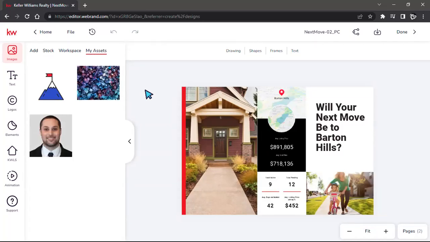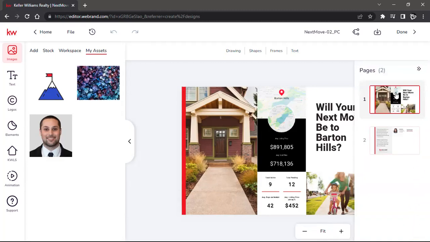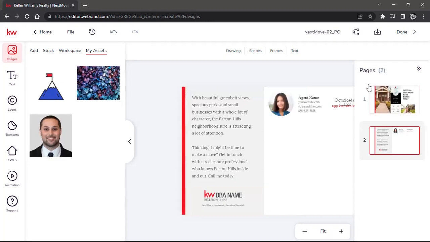So right here, it looks like we have 1, 2, 3, 4 pieces of information. But we also have 2 pages. If you take a look at the bottom right-hand corner, we do have a pages option right here. If we were to give that a click, you will see your front and back. So here are our 2 different options that we can edit for our postcards.